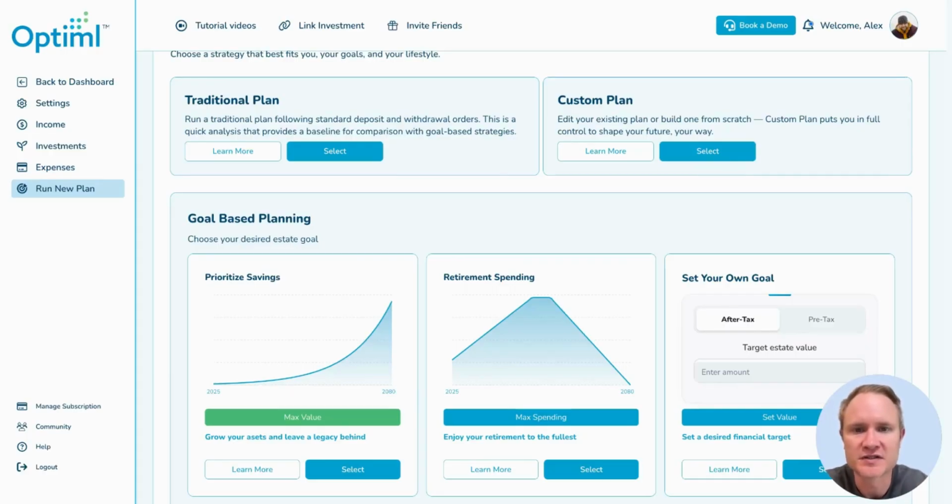Now, this strategy is for users that don't necessarily want to leave the most amount of money behind, like the max value strategy, and they don't want to leave nothing behind, like the max spend strategy. So you can come in and put a dollar value that you'd like to leave at the end of the analysis. Optiml will then calculate if that's mathematically possible, and then tell you how much more you can spend in any given year of the analysis to ensure that you're still going to hit that financial goal.